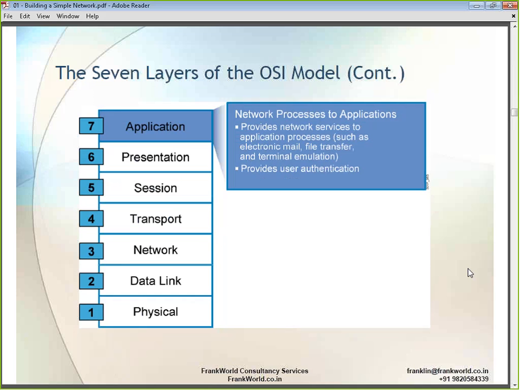And then we have layer 7, which is the application layer. What is the purpose of the application layer? It processes the various kinds of information. It provides you with network services such as email, file transfer, and terminal emulation. It provides user authentication. So the application layer provides the various interfaces through which end users can interact with the network. That's the primary purpose of the application layer.